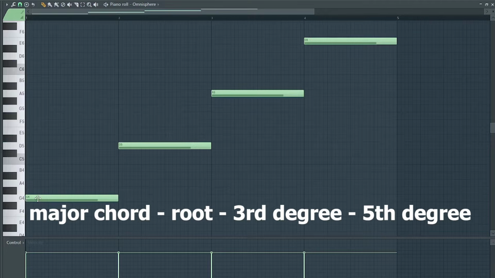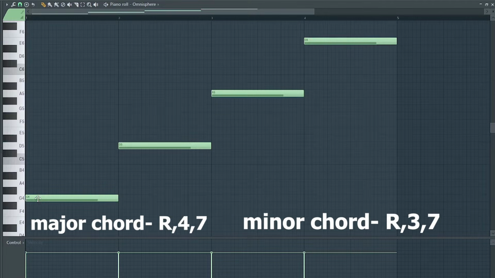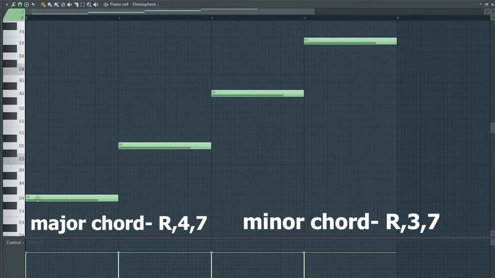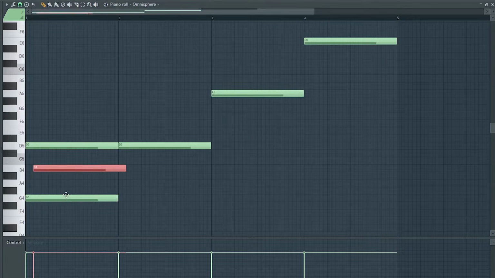The major chord is built on the root, third and fifth degree of the scale. Since we don't even know what scale we are working in, you can use this formula to build the major and minor chord. So the R stands for the root, and the number 4 means we'll move 4 steps upwards from the root, and the number 7 also means we'll move 7 steps upwards from the root. So from the root G, count 7 steps upwards, and from the root again we just count 4 steps. We have our major chord which sounds happy.